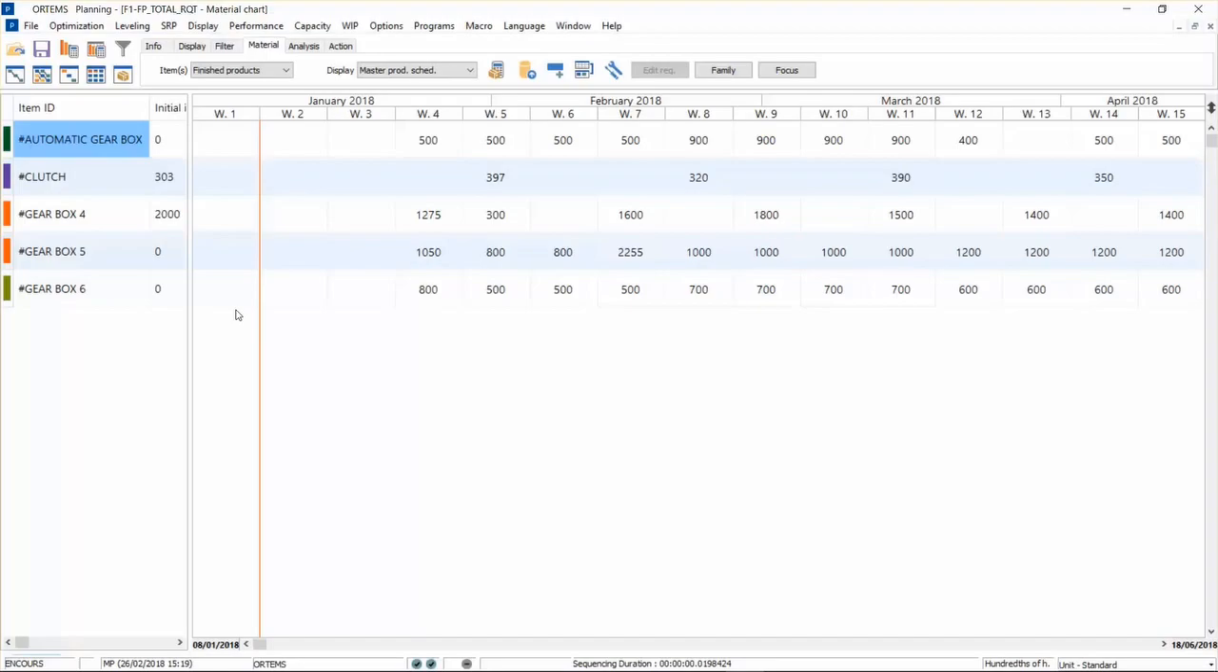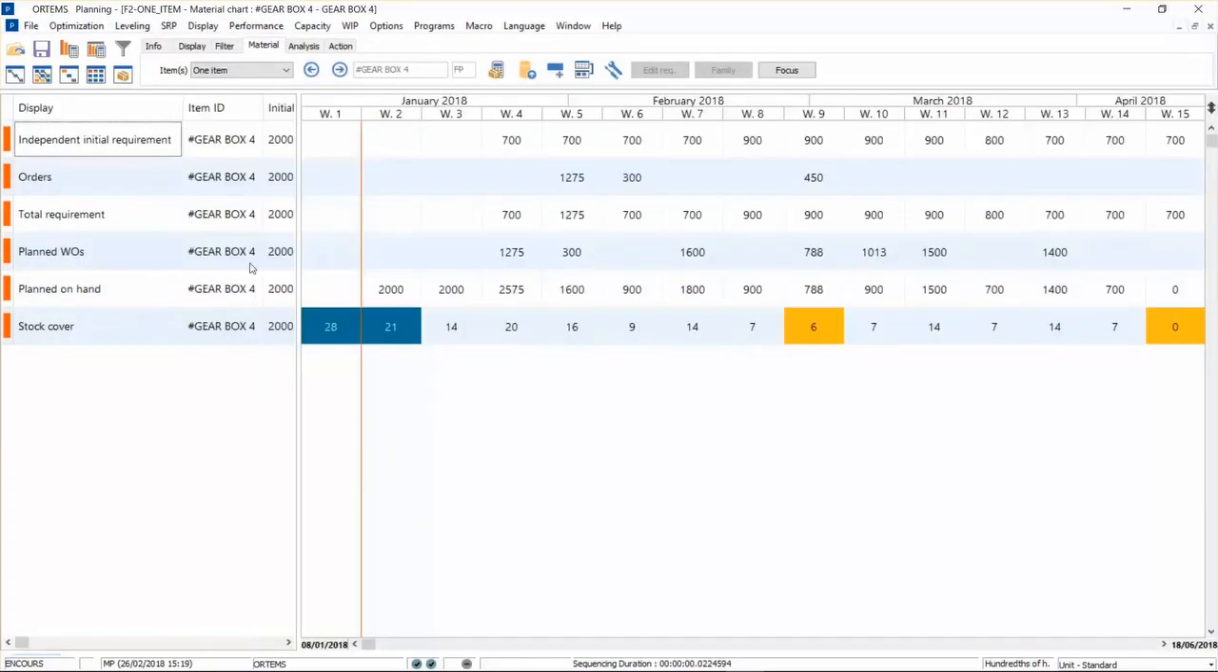Now we'll focus on one finished product, gearbox number 4, and see how Delmia Autumns is taking your requirements into account, such as forecast and customer orders, to generate a master production schedule based on genetic rules and stock policy. So I just changed the screen to go on one specific item, gearbox number 4. This screen is showing the different steps that Delmia Autumns follows to generate a master production schedule. It starts with initial requirement and ends with the stock cover in days.